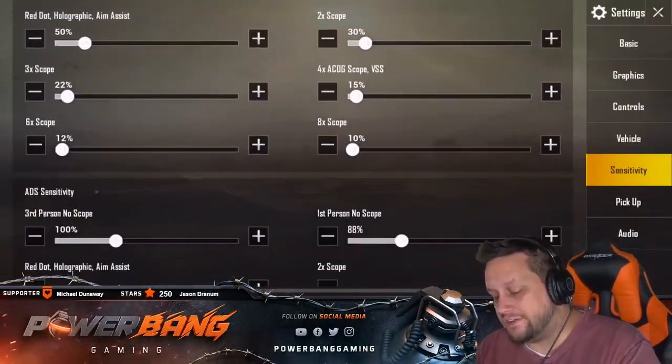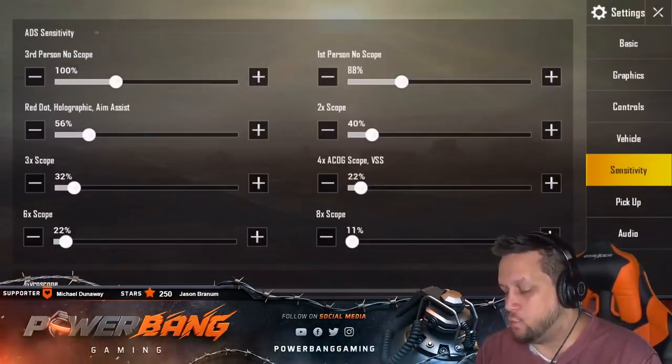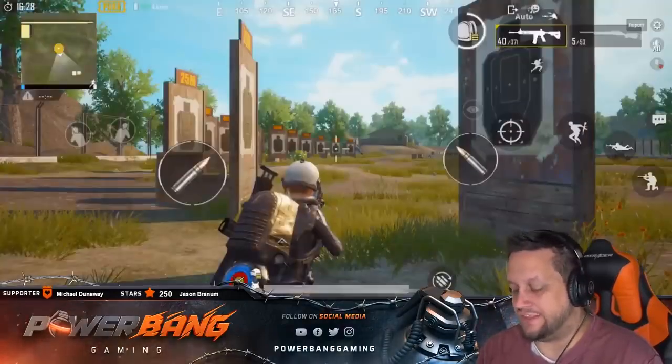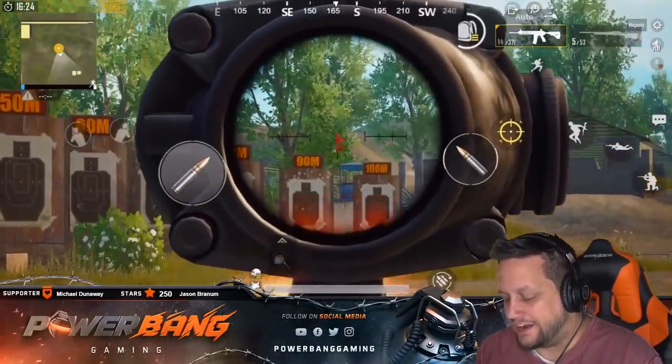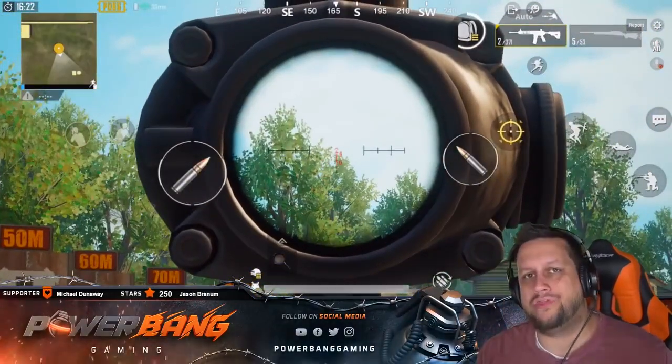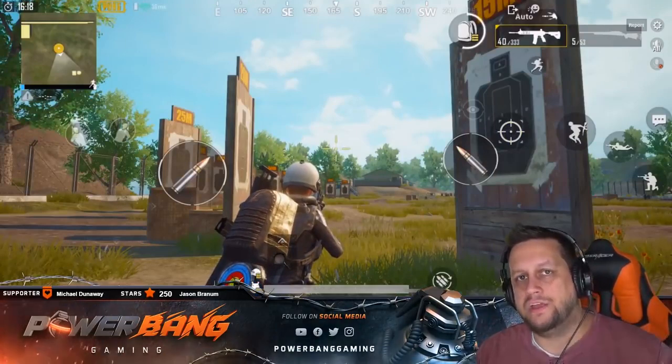We want to go to ADS sensitivity and look at our 4-time scope. We set it to 104%. Let's go way down to like 10% and see if that's any better. So we'll zoom in on the 90 and fire, and we're pulling down. It's better, but we can't control the actual recoil. It's going to raise much, much higher than we can control.